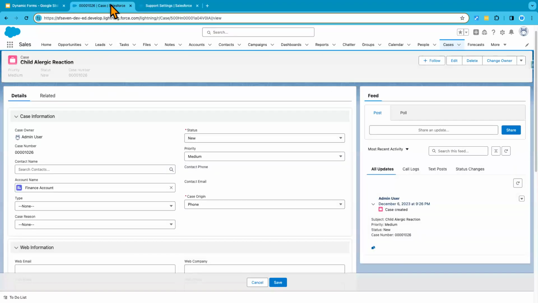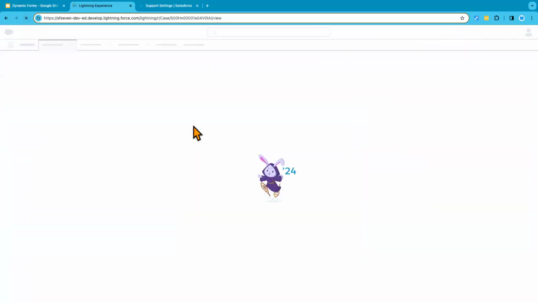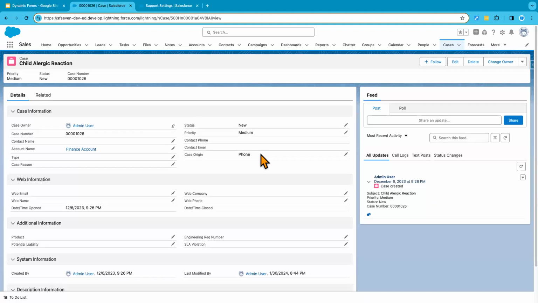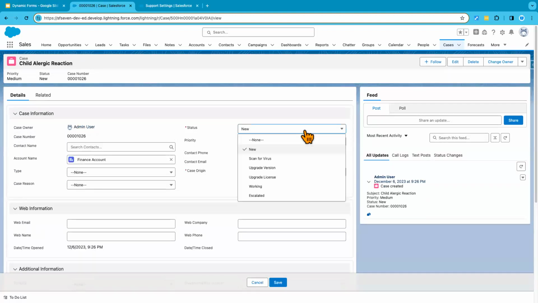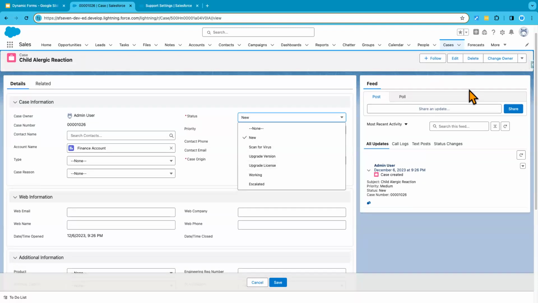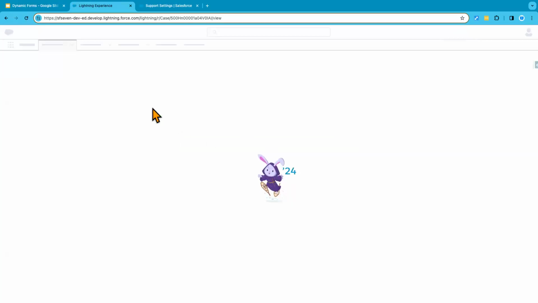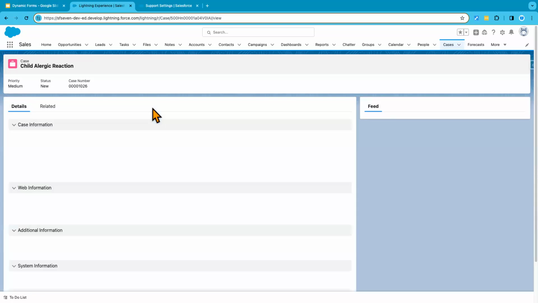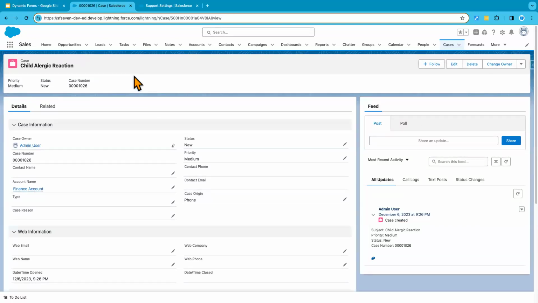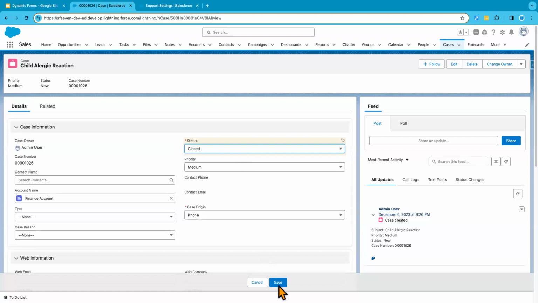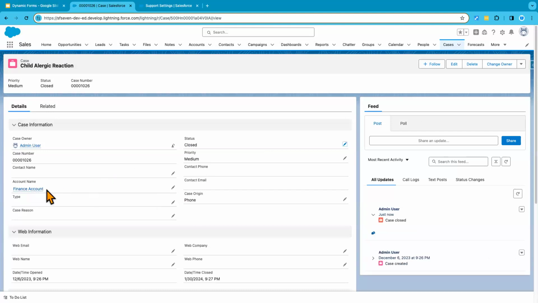Now we'll navigate back to cases. Let's say I want to close this one. And let's do refresh. We have a record type also created for case. So what we need to do is go to the record type and make sure, okay, here it is, closed, and then save. And that one is assigned to this finance account.